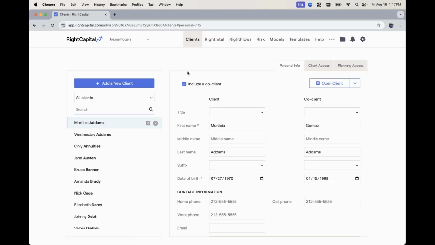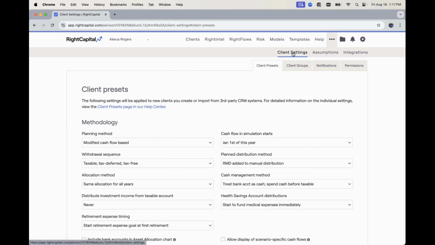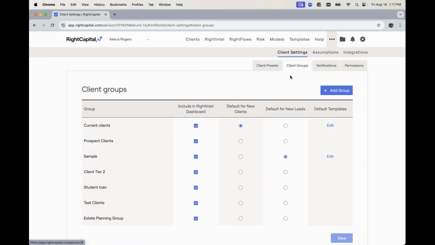So if we're trying to establish that as your default for new clients for any of those templates, we can do that by going into the three dots in the right-hand corner, going into client settings. And if we go to client groups, this is where you can create and also manage existing client groups. If you wanted to create some additional client groups, you can certainly do that from here. But the important thing for right now is that when we check off a certain group for the default for new clients, we also have the option to modify what we have as the default templates for these new clients.